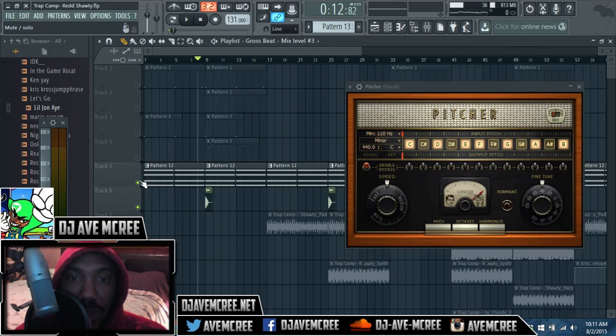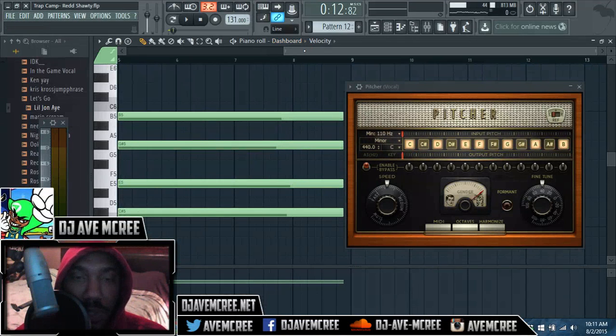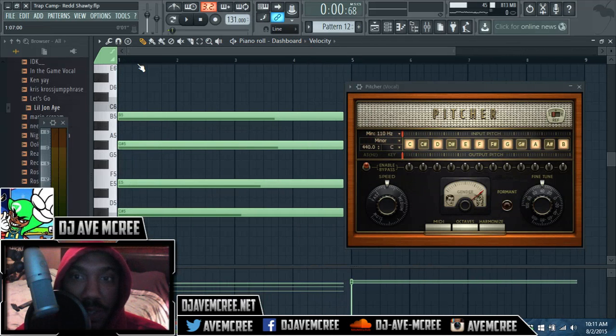So basically, these chords right here are much of the chords that are used in this beat, which is just a constant of B flat or B, a G sharp, an E, and a C sharp. So with that being said, that is how that is accomplished.